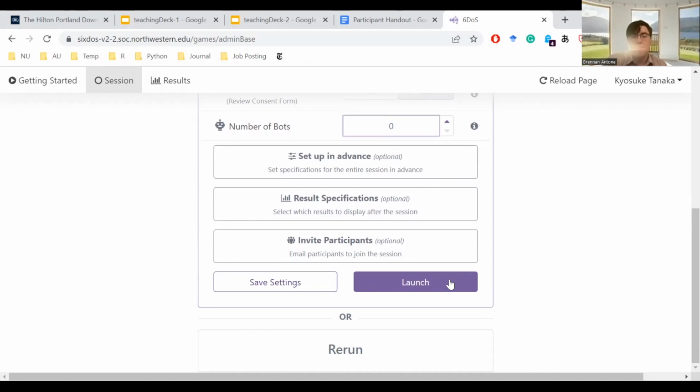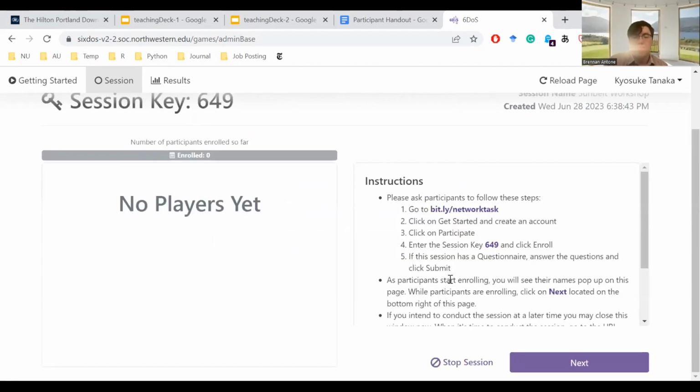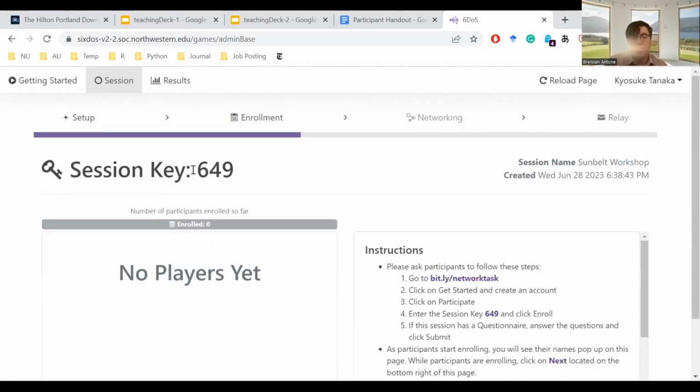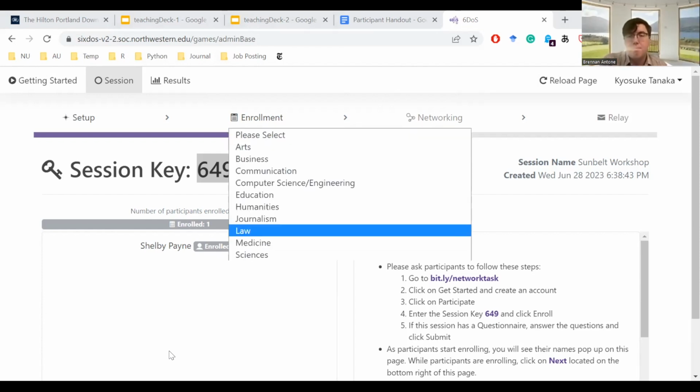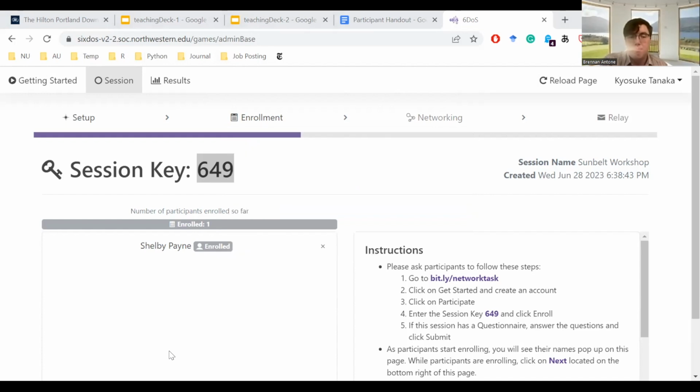So I'm just going to skip to it and say launch. Once launched, what you see is a session key. That's what you tell your students. In this case, it's 649, and you punch in the number, and then it's enrolled. The next thing it asks is your educational background, and then you can say submit. Once you submit, each player now becomes one of the animals.